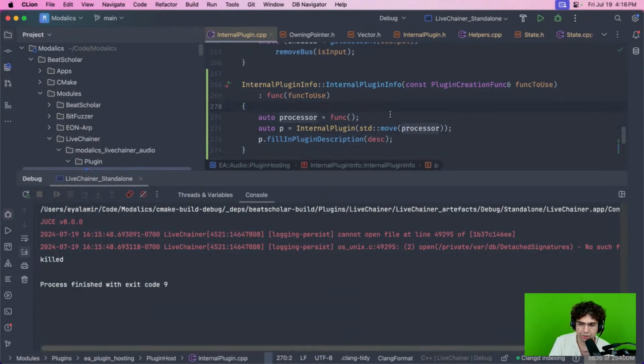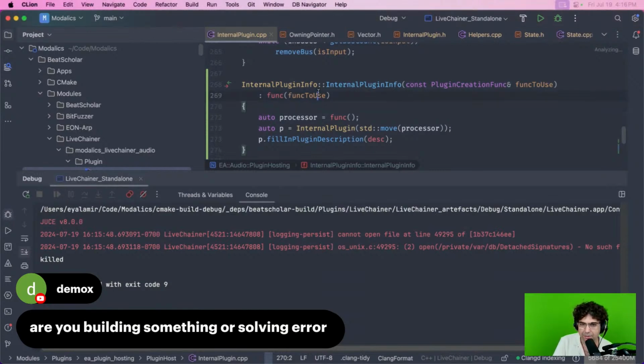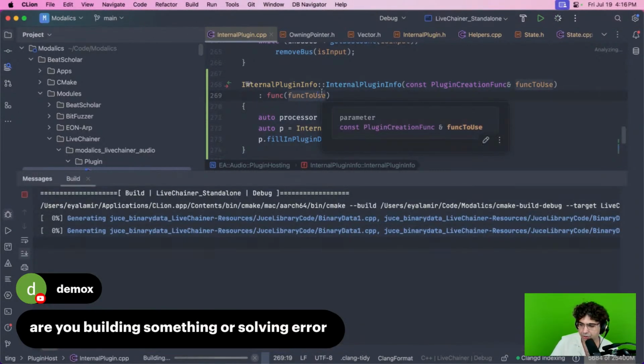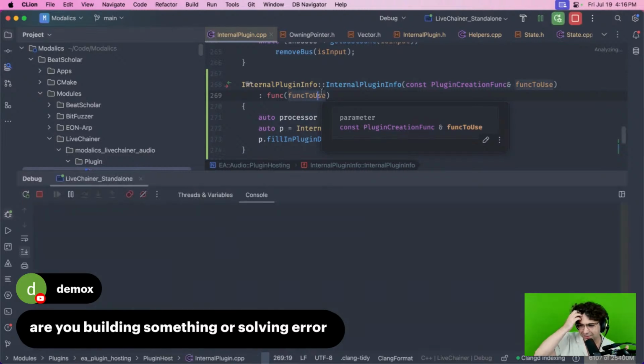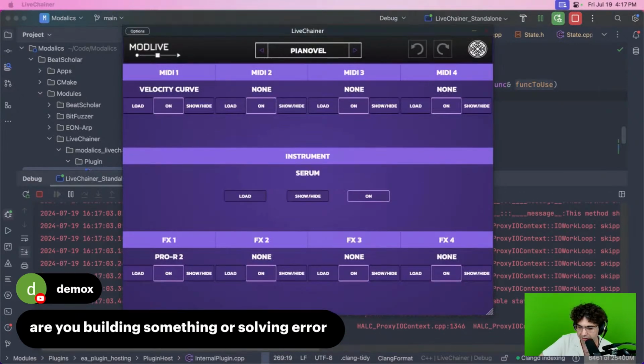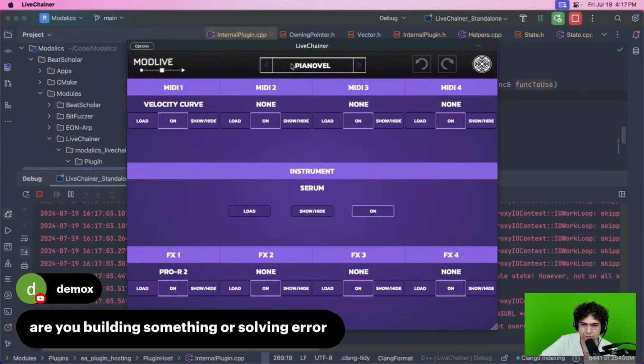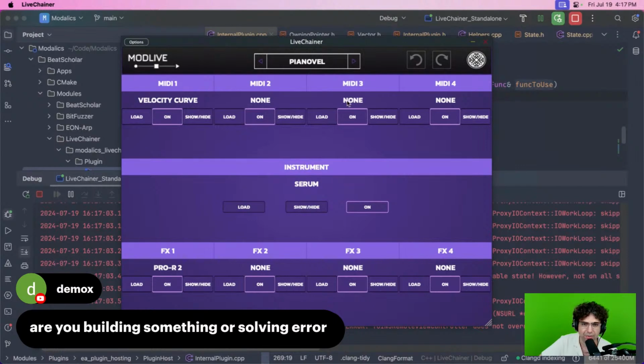Okay, so there's a question here. Are you doing something or solving an error? Yes, I'm building something. Let me show you what I'm building. Fortunately, even though the one feature I'm doing now is not finished, the actual thing should work. This is something like a plugin host. It's an app that can also be a plugin. We'll talk about that feature later. But it lets you load a plugin.